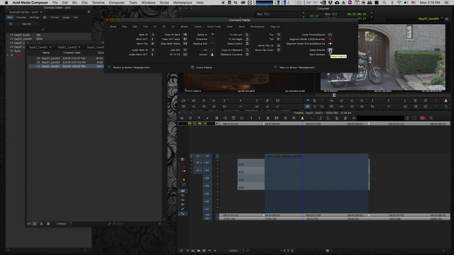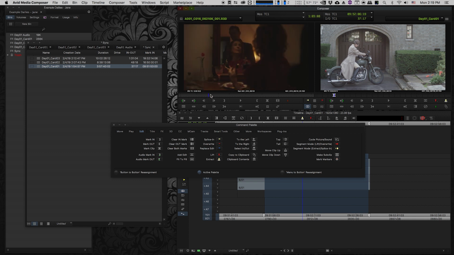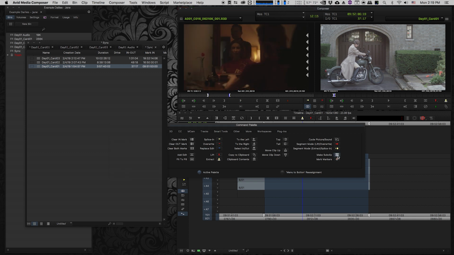So if I had just a clip activated and I set in and out points and used this button, it would make a subclip, which in this case I don't need. But if I have my sequence activated and I click the subclip button, it will create a subsequence, which is in fact what I want.